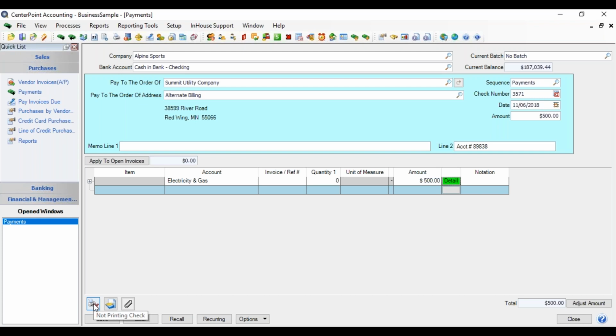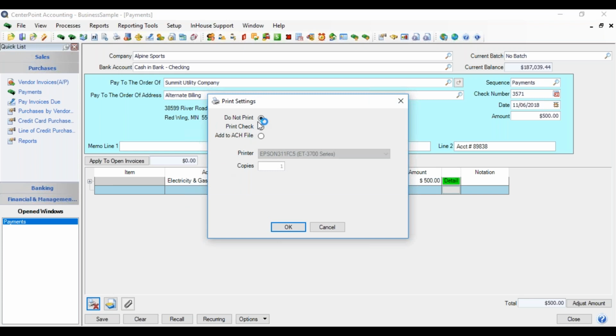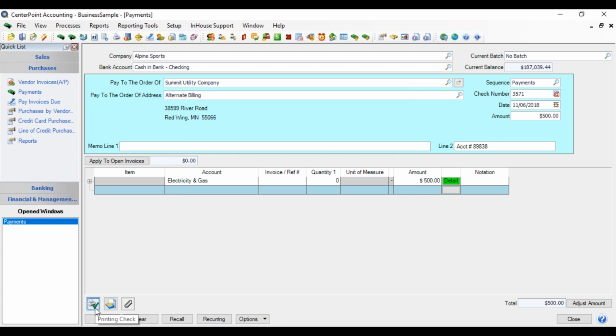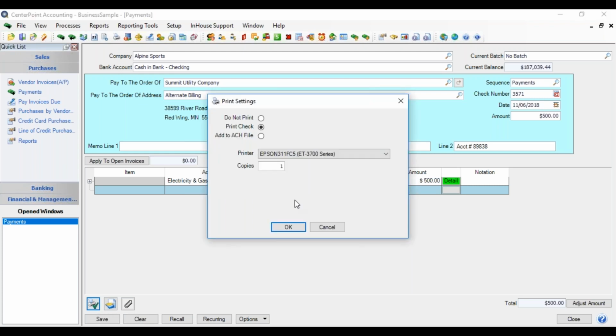Down at the bottom are your print options for how you want this printed. We'll click the printer and it's set to do not print. It has the red X. If we wanted to print a check, then we click the print check and make sure that the printer that we want to put our checks in is identified correctly. It will pick this up from your preferences on printing checks also. And click OK. That puts a green check mark on the printer indicating that this is going to print. If this were an ACH payment, then you would click Add to ACH file, and the icon would have an ACH with a green check mark.